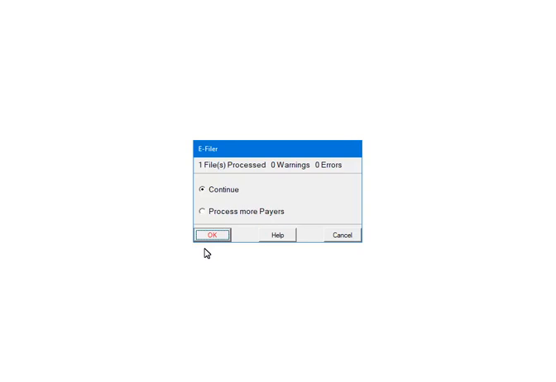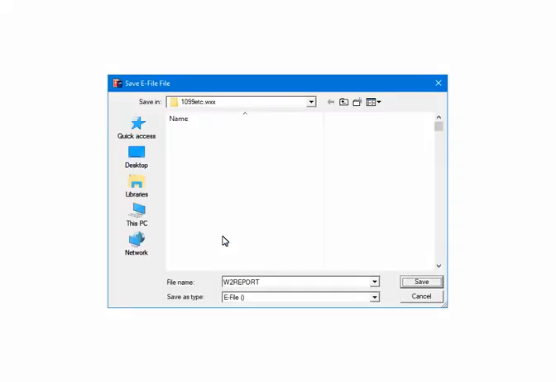If there are any errors, they must be corrected or the file will not be created. If you had other pairs to process, select Process More Pairs. This will take you back to the Select Pair screen, where you can select other pairs to include in the file. To continue, select Continue. Click OK. Now the file needs to be saved.